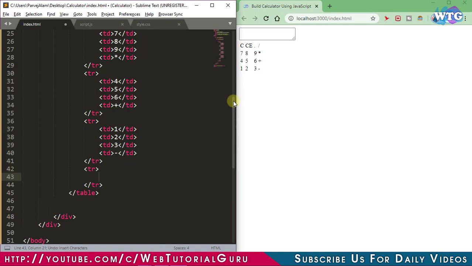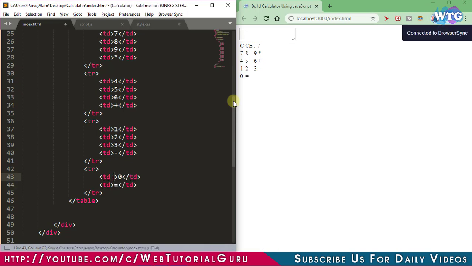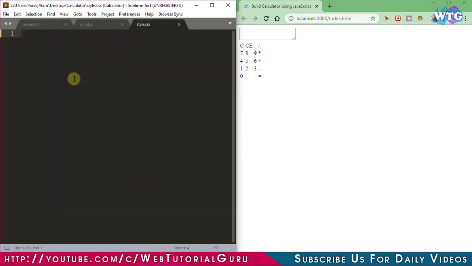Now let's create a TR with the 2 TDs in between, where the first TD will contain the 0 and another TD will contain the equals to sign, and the first TD will have the attribute of colspan 3. Now let's jump into the CSS part and add some CSS font.